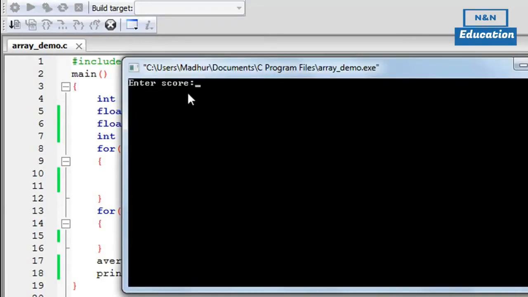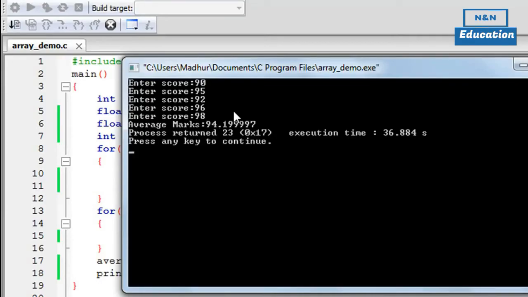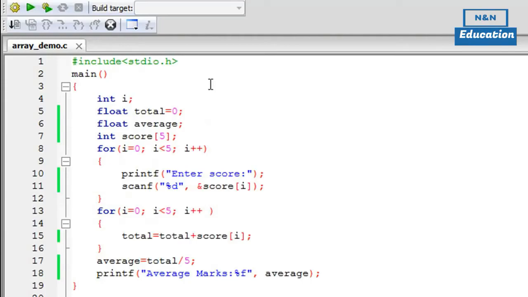So we get the message enter score. We cannot use decimal values here because the score array is of integer type, so all the values will have to be integers. So I'm going to type in 90 and 95 and 92 and 96 and one more, so I can type in 98. So you see the message average marks is 94.19997. You can calculate; I'm sure this is pretty accurate.